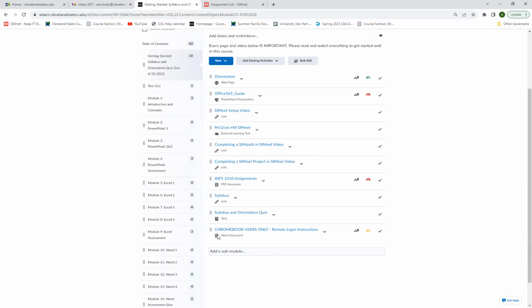The last thing down here, it's only for people that are using Chromebooks. If you're using a Chromebook, then you will need to remotely log in. So there's instructions here. Please reach out if you have further questions, and I will be happy to walk you through the process if you need help with that. But you will just use your CougarNet user ID and password if you need to remotely log in. So this will allow you to use Microsoft Word, Excel, and PowerPoint on a Chromebook. Okay, so again, this is only for Chromebook users.